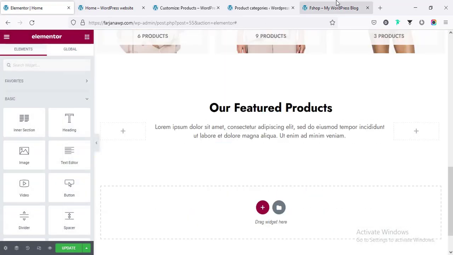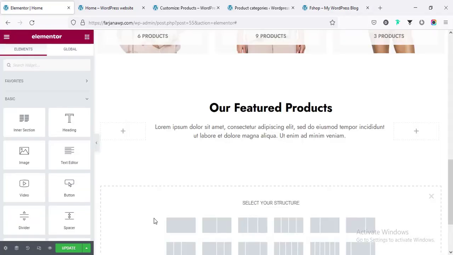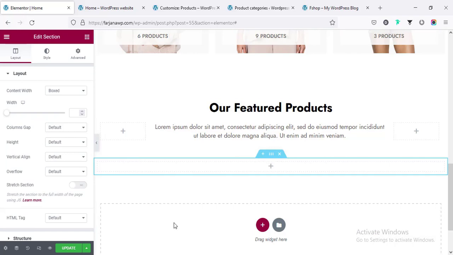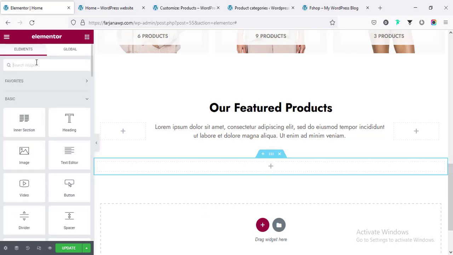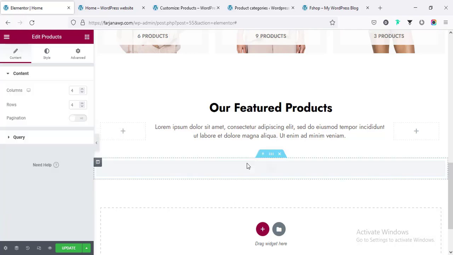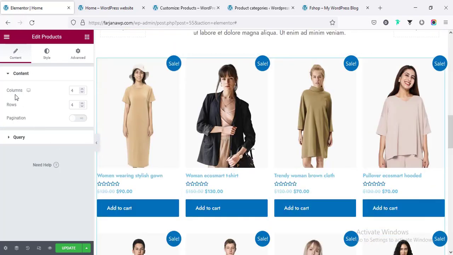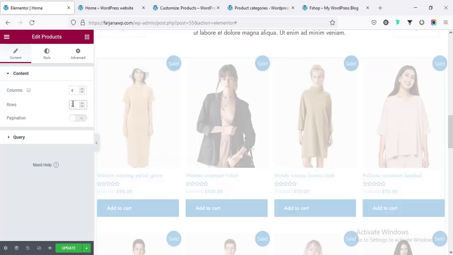Now I'm going to add all this product. So again going to take one column structure, and here I'm searching for products, and here is the products. I'm taking these widgets, and by default all the products is showing here. Here is showing 4 column and 4 row. I'm making it to 4 column is okay, but row I'm making it to 2 row.